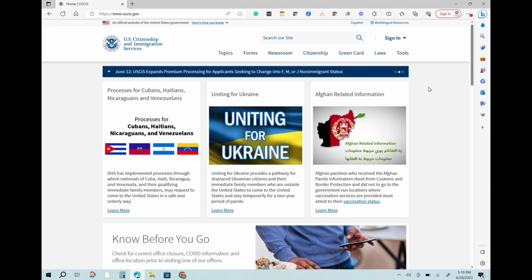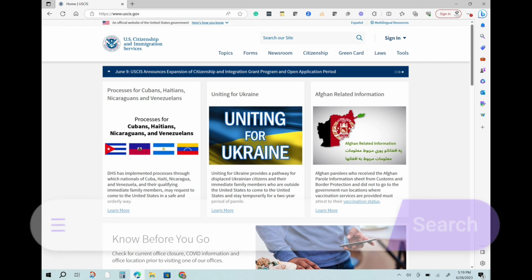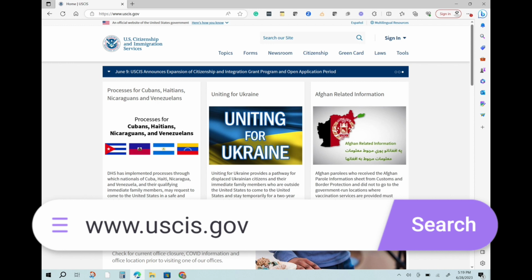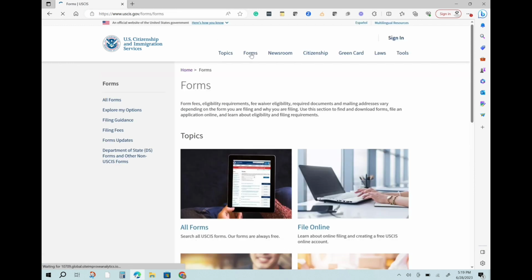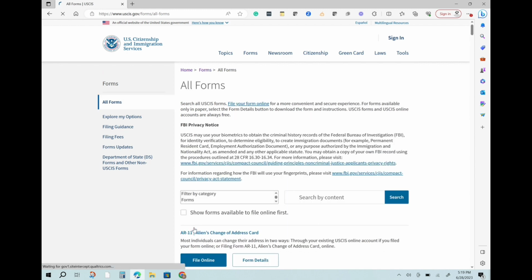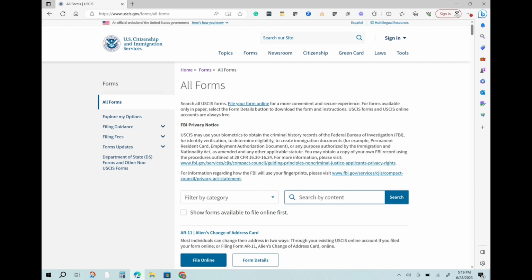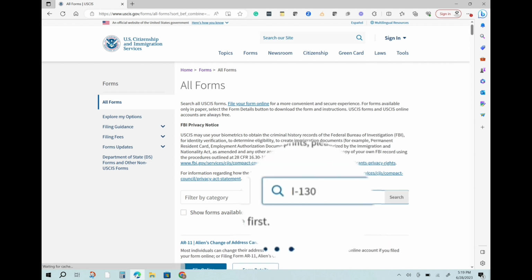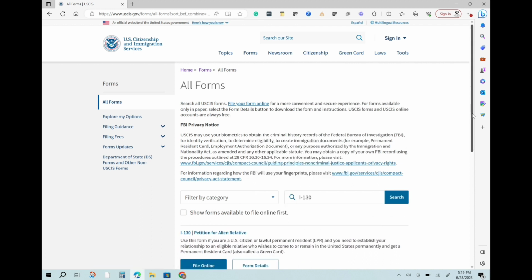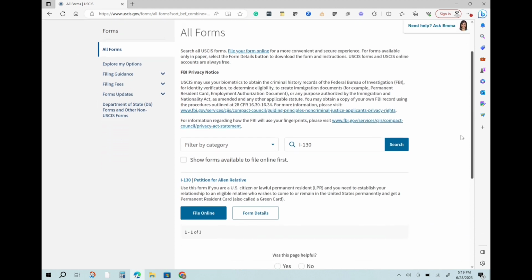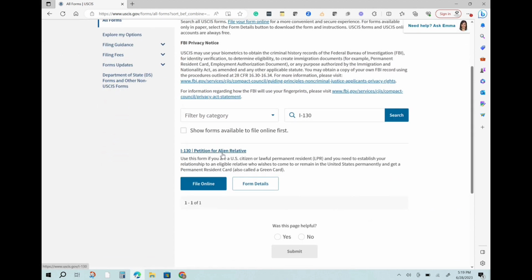If I'm an individual without an attorney, this is what I would do. First, you would go to USCIS.gov. Once you're on this website, you're going to click on Forms. Once you go to Forms, click on All Forms. And then you're going to type in the form I-130. So here you see it. It's the I-130 Petition for Alien Relative. You're going to click on here.